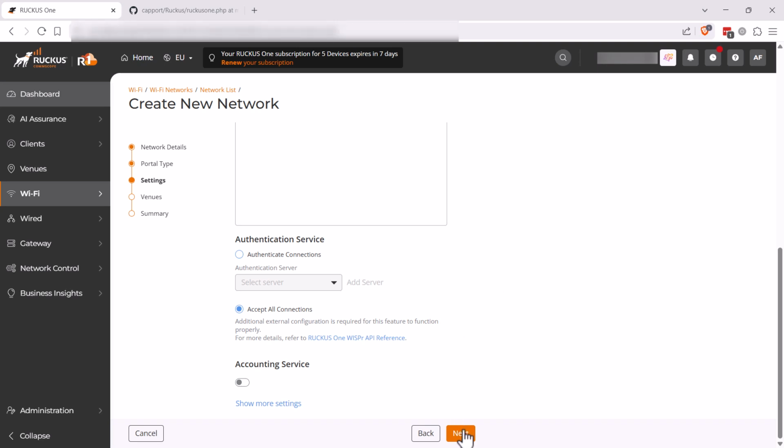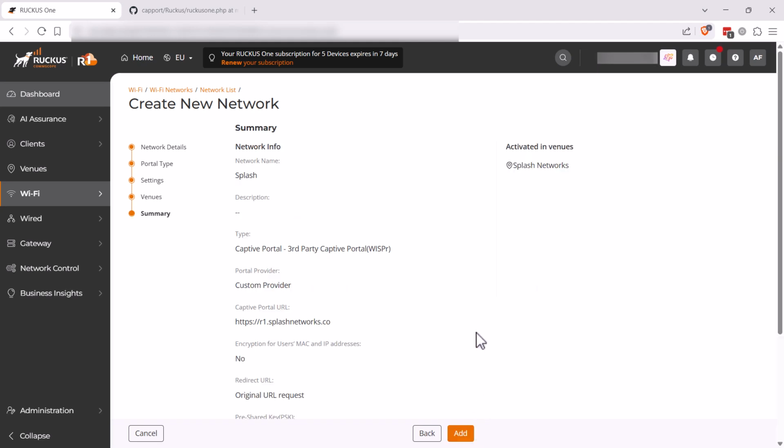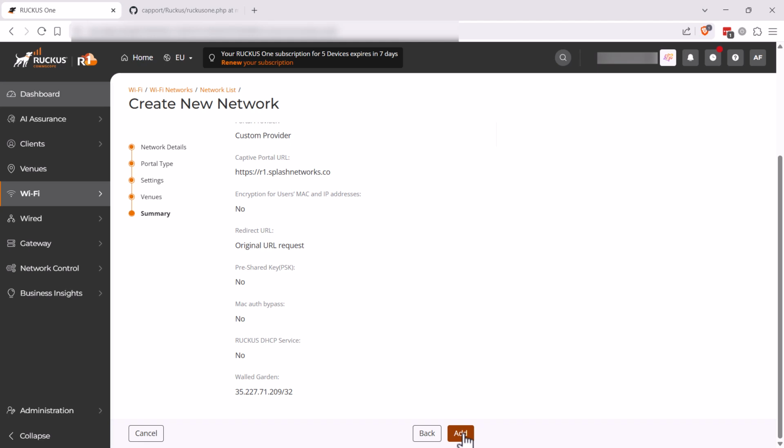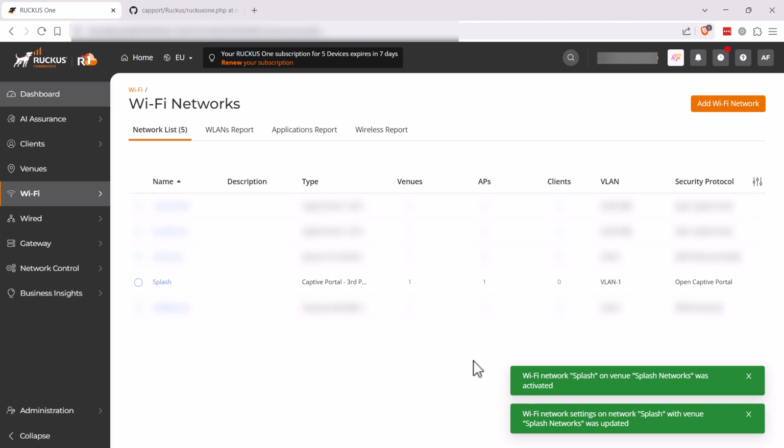Then we'll click on next and we'll select the venue to which we want to apply this network. And we will also activate it. Everything looks right, so we are going to click on the add button. The Wi-Fi network has been added.